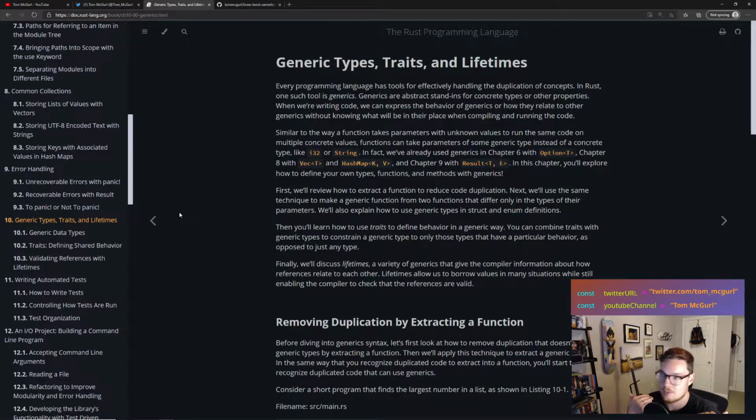We've been using traits behind the scenes, right? Lifetimes we haven't gotten too much into, except when we were talking about borrowing. We're going to dive into that now. So without further ado, let's get started.